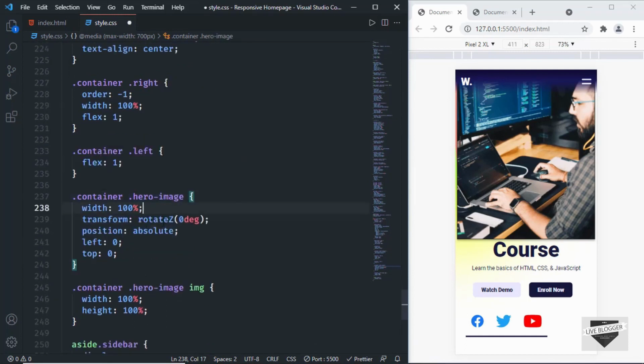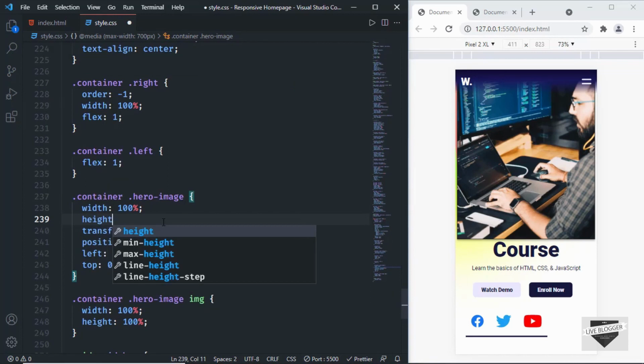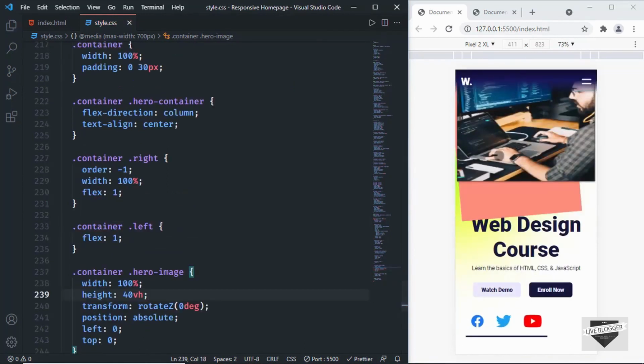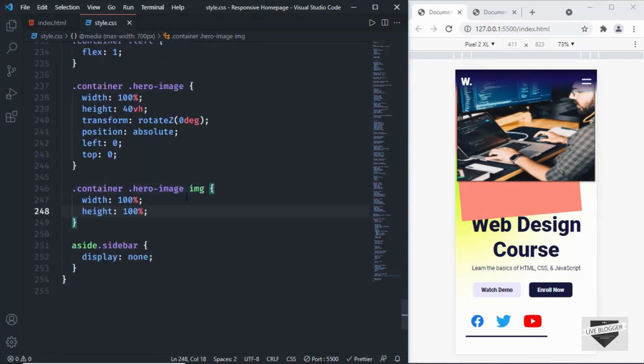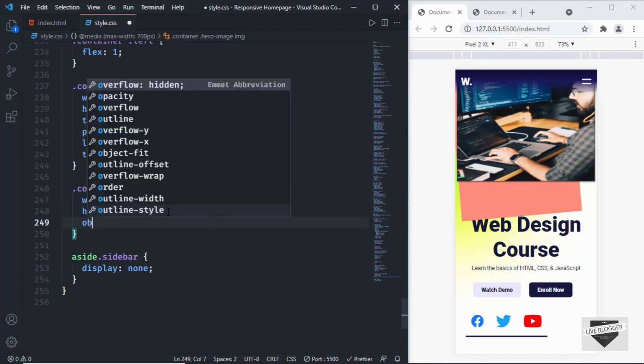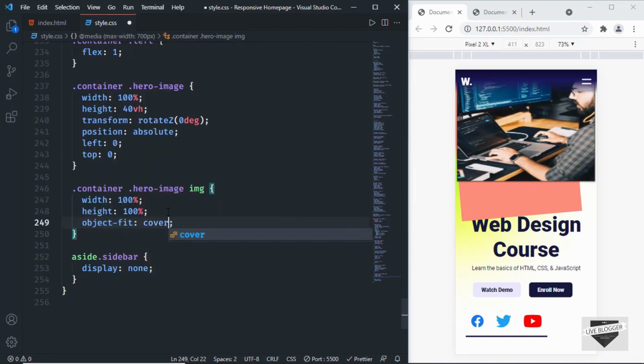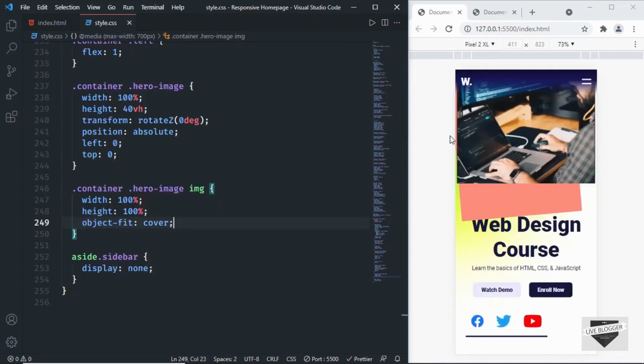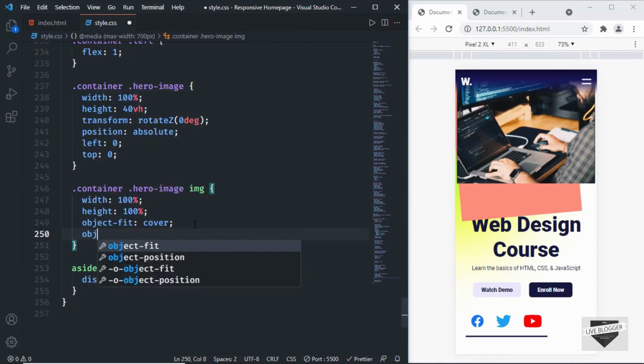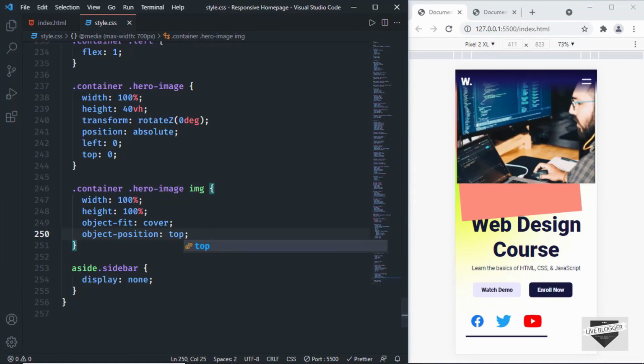Now let's also set a height for this hero image. So I'll just type height, and we'll just set it to 40 viewport height. And now we can see that the image is stretched. So for that we can use a property called object-fit: cover. So here in the img tag, I'll just type object-fit, and we'll set it to cover. And now we need to display the top portion of our image. So for that we can just type object-position, and we'll set it to top, and everything looks alright for the image.